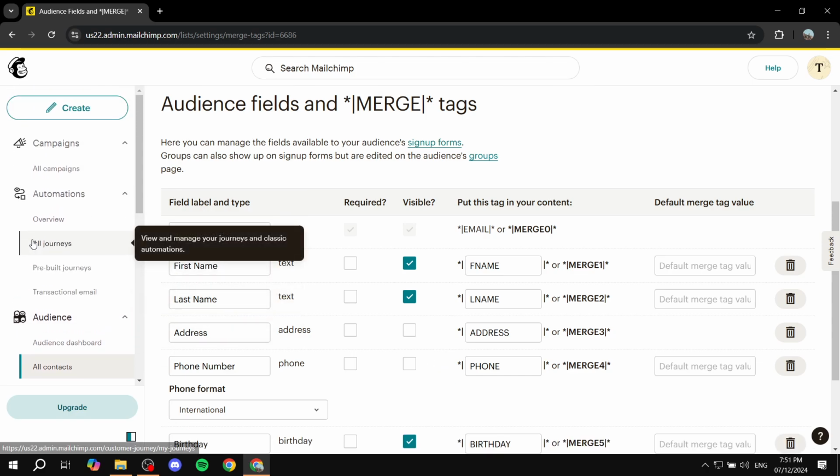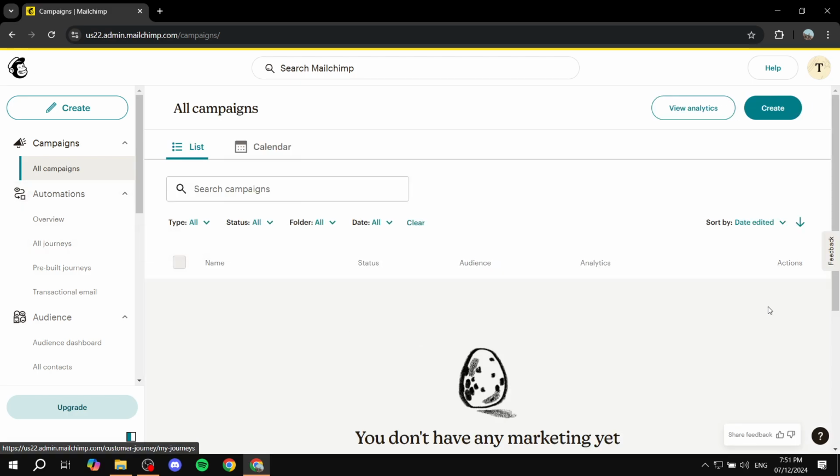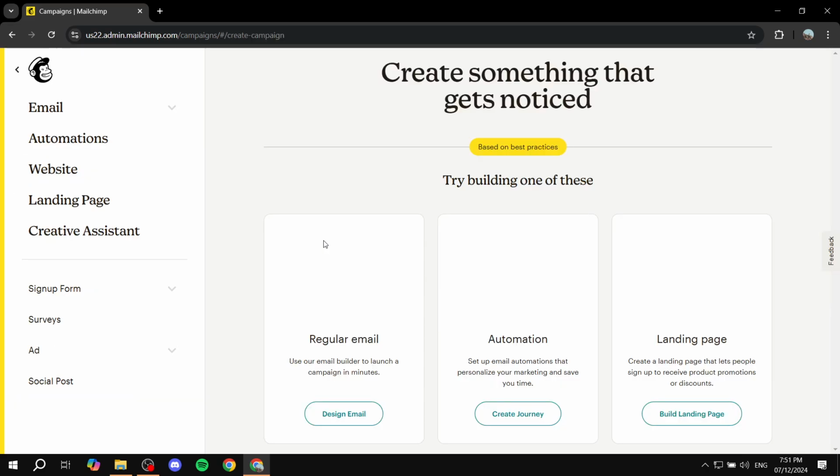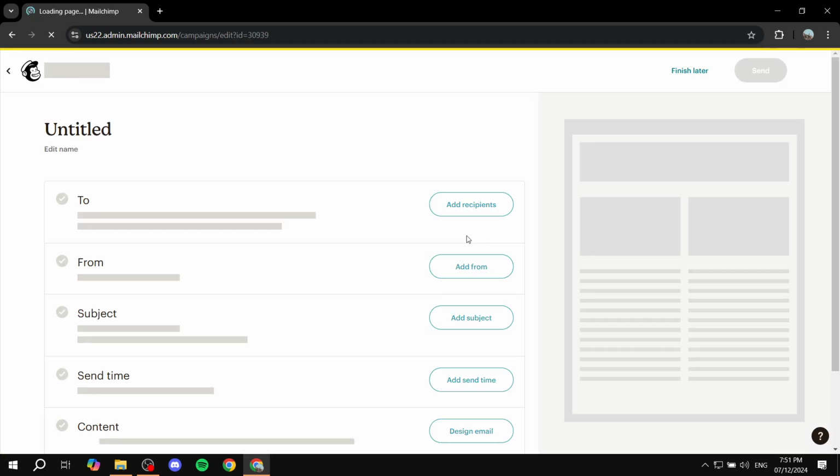So now we just need to go to campaigns, click on all campaigns, and then click on create from the top right. And basically we want to go ahead and create our campaign like usual. So I'm just going to go for regular email, design email, and then we can go and get started.